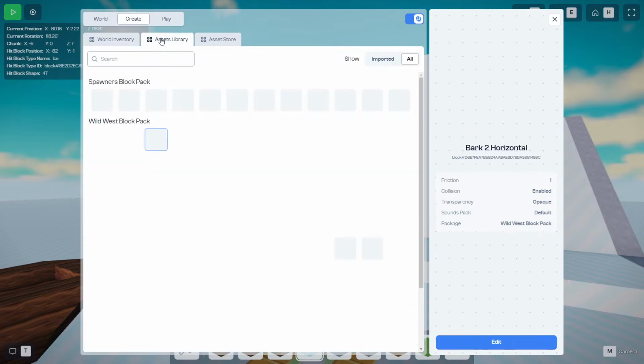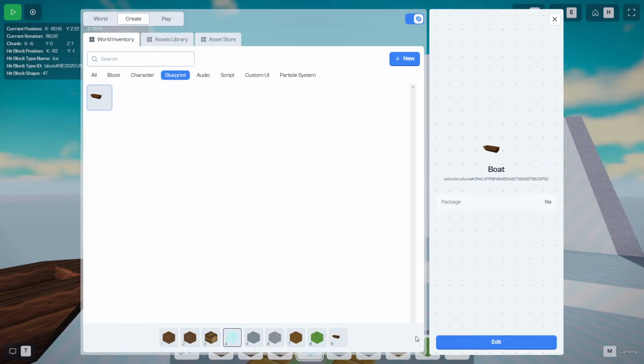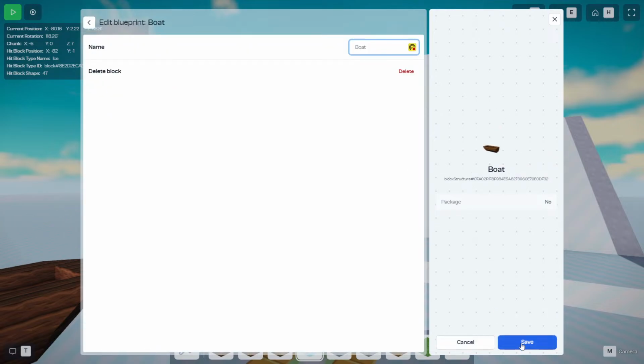Back to create asset light. Oops, no, not blueprints. Can I? Oh, I can't change it. Okay.